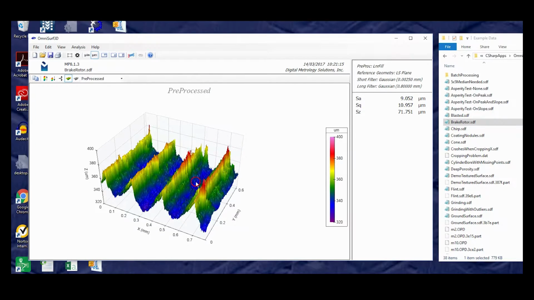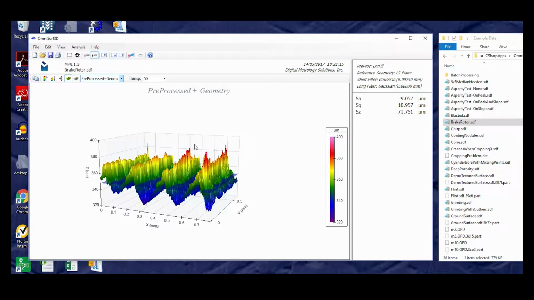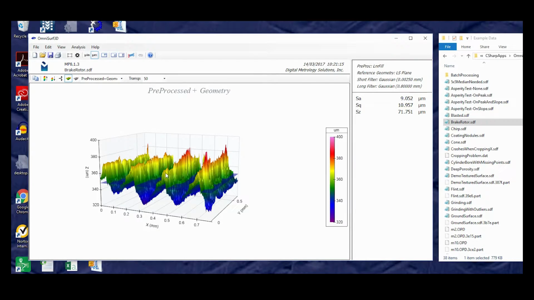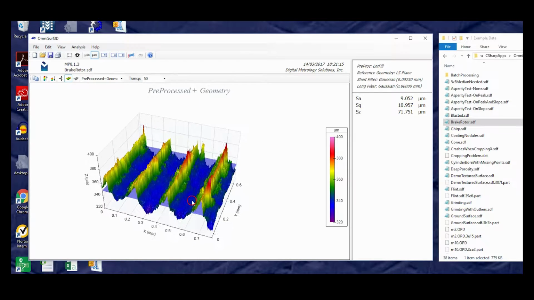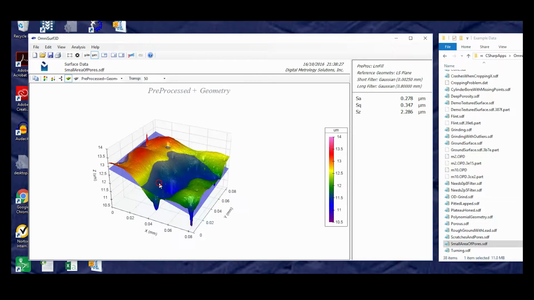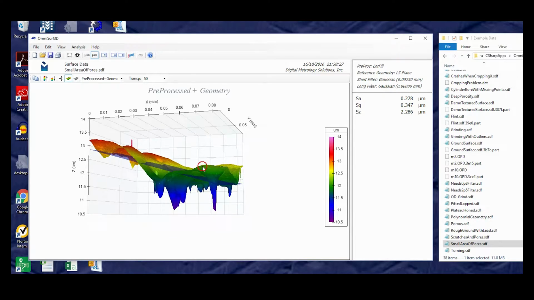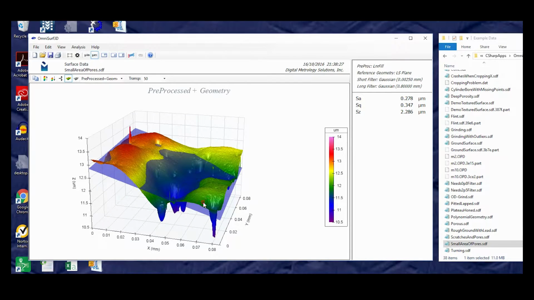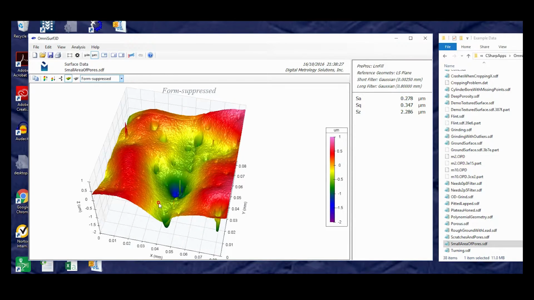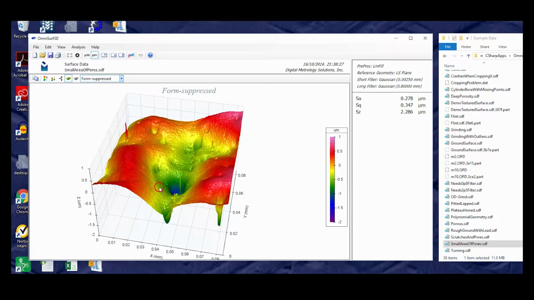The geometry tool gives us the way of establishing a reference through our data. So let's choose preprocessed plus geometry. My current geometry is a plane. So preprocessed plus geometry shows my preprocessed data with a plane running through it. It's not very interesting on this surface, but let's take a look at this surface. This surface, you can see there's obviously some tilt, and we can see how the reference geometry, a plane, fits through this data. That plane can be leveled when we look at the form suppressed plot, and these are the surface residuals relative to that plane.